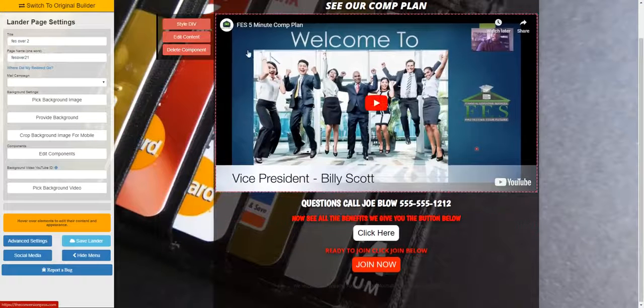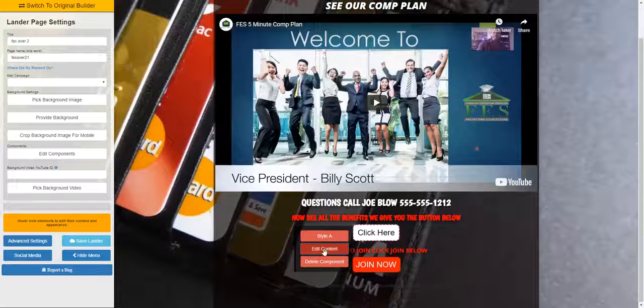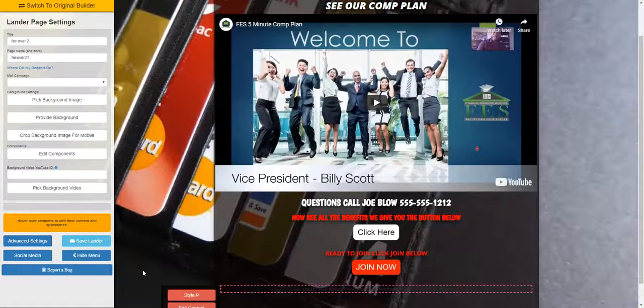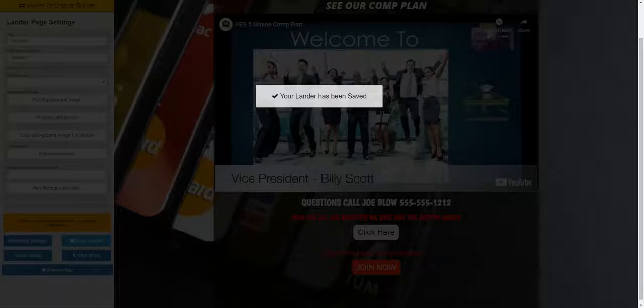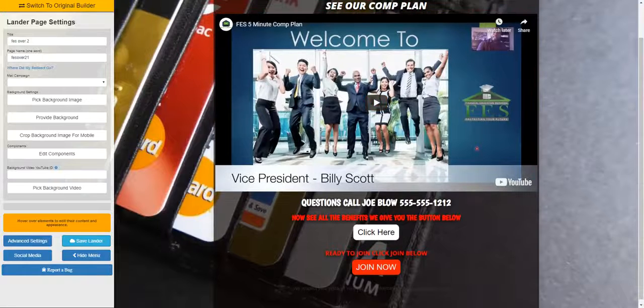We want that to go to page 3. So how do we get page 3? We go to page 3, click on link. Just come over here, hit edit on the button, and paste the link for that page in. Save. Now save.